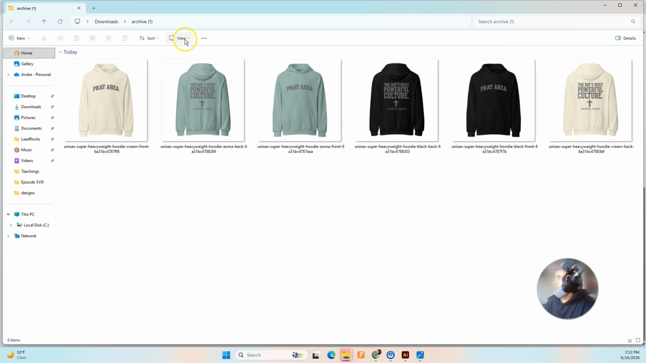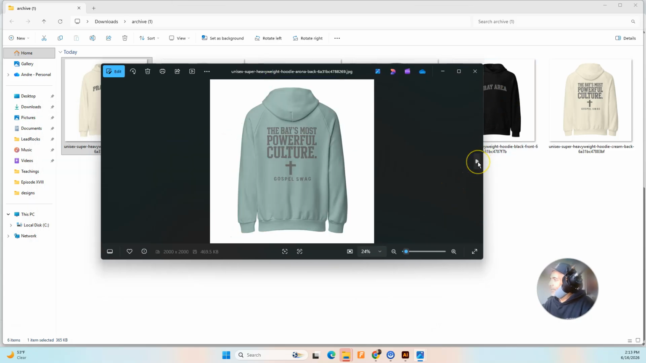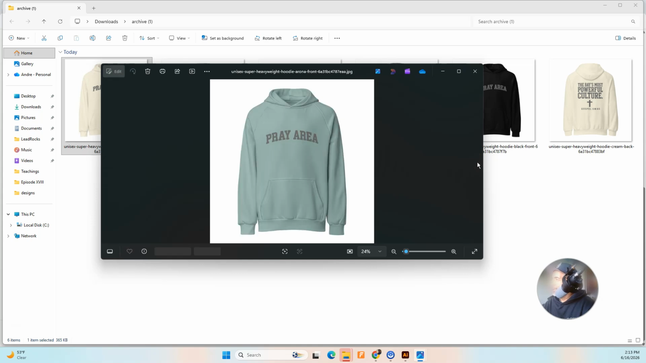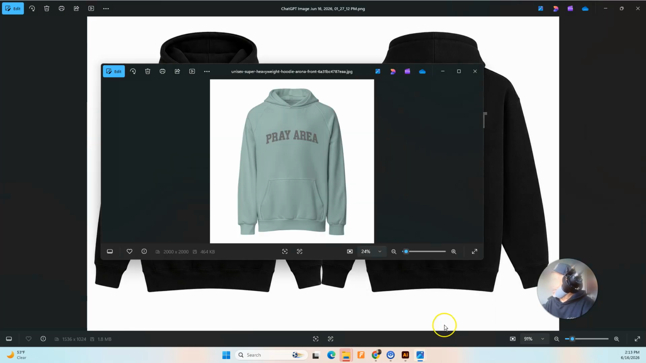There it is. Let's make it a little bit bigger. There it is, family. I like it. Let's double click. Slide it over here so we can see what we got. Pray Area. Go to the next one. The base, most powerful culture, gospel swag. That's fire. It's cool. I'm not mad. I mean, not exactly like this one, but I think we got pretty close, family.